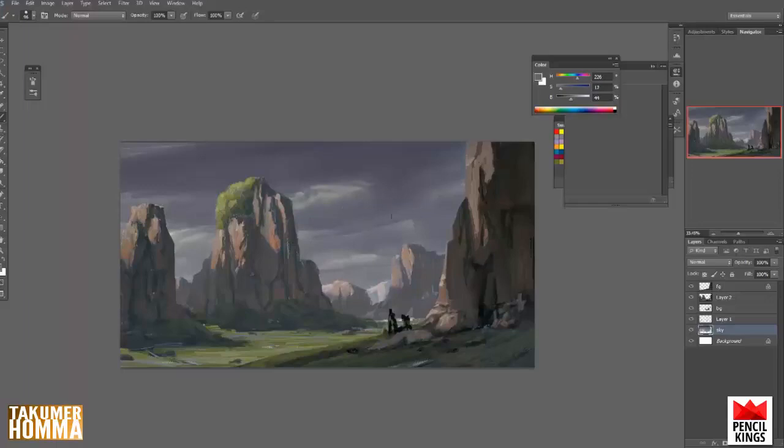In this section I am using a brush that has a soft edge with a little bit of texture to it. Now you can paint hard edges with the soft brush by just decreasing the brush size, so I'm adjusting the size with the shortcut keys.